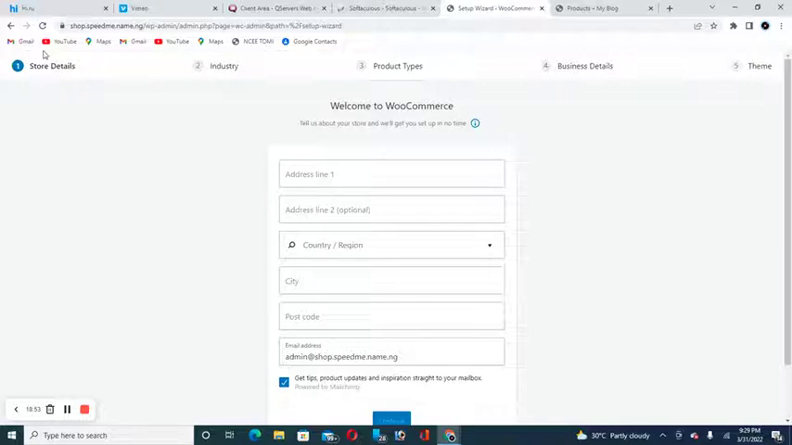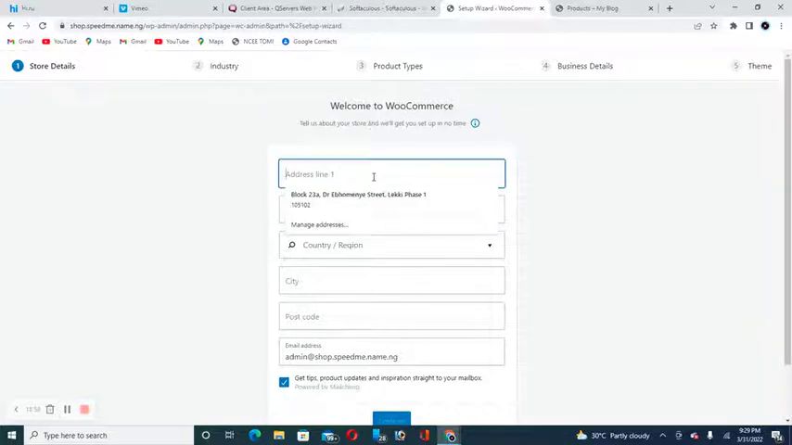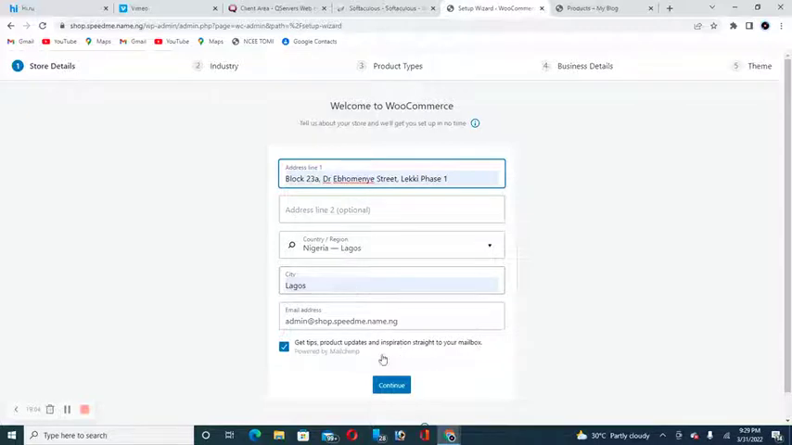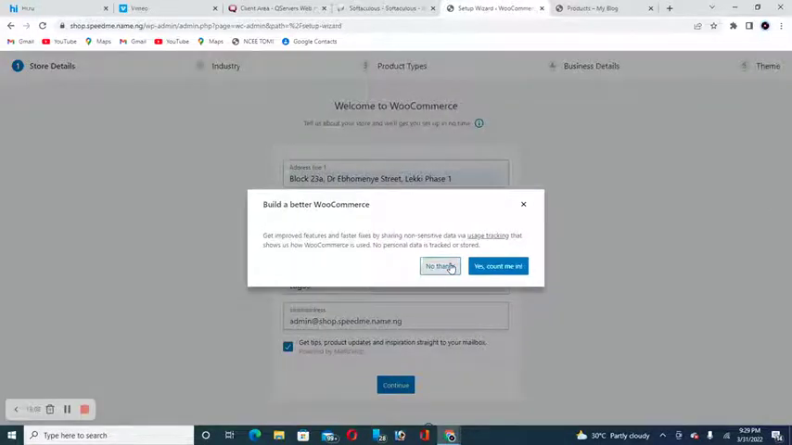These are store details. Welcome to WooCommerce. You can see, insert your details, just your normal details, insert everything. Click on continue. No thanks, I'm not interested.